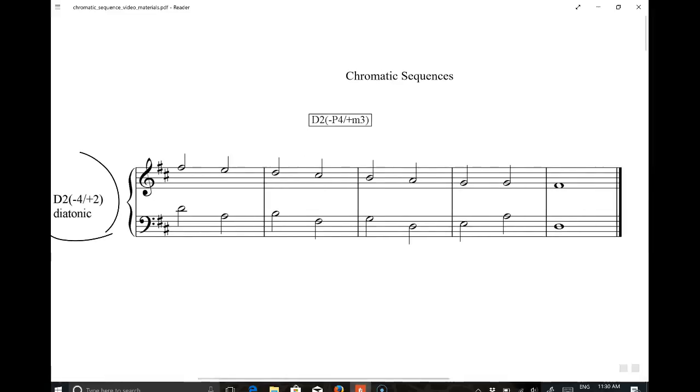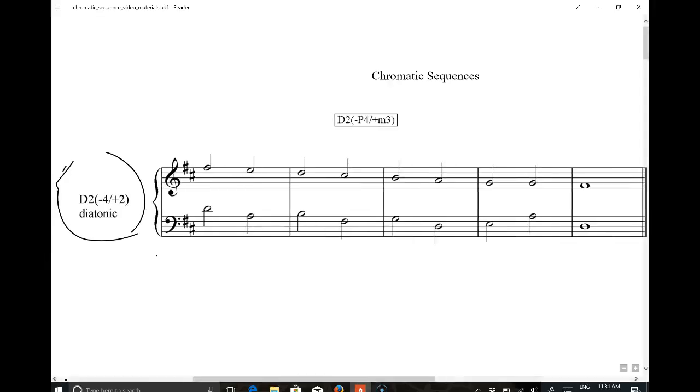In that particular one, there is no chromaticism. We're clearly in D major. We start on 1, and we end up on 1. The entire sequence, we could actually go through all the chords that are in there.